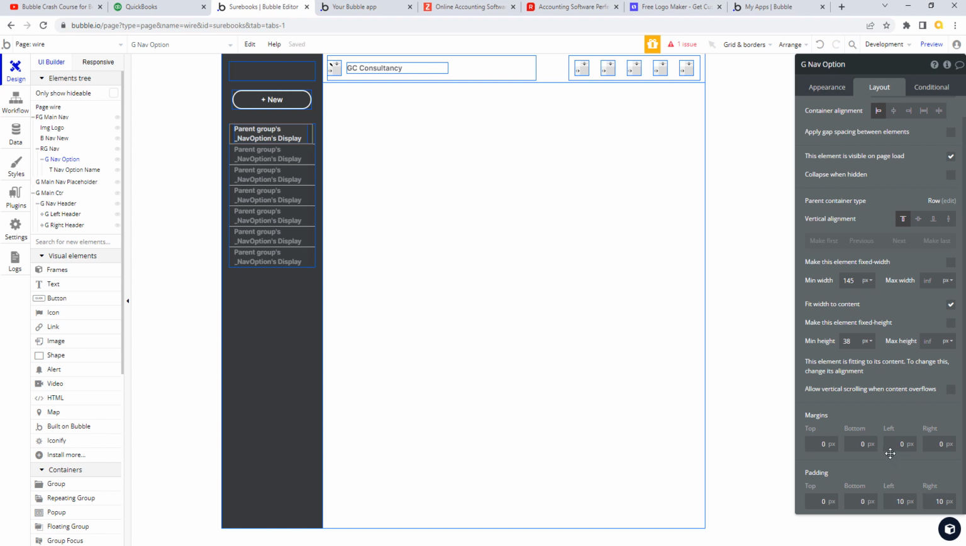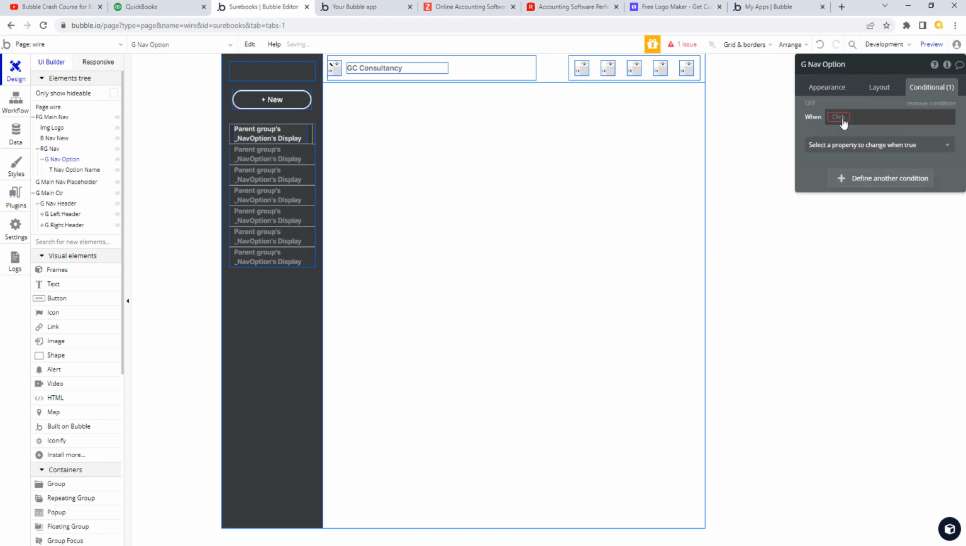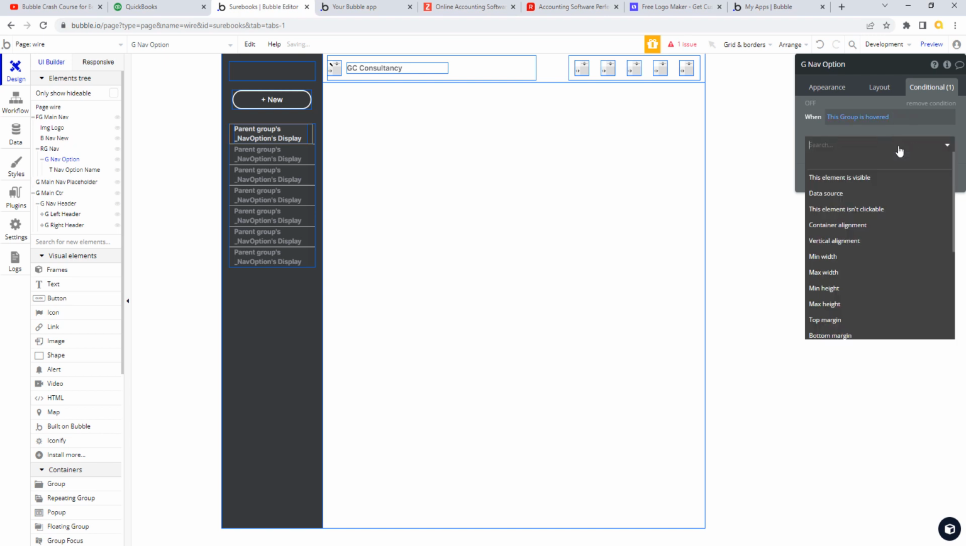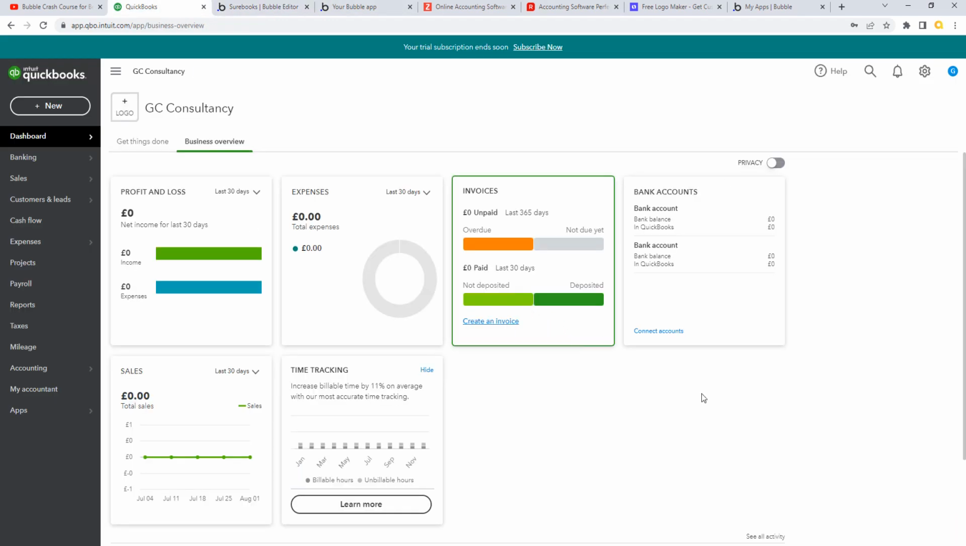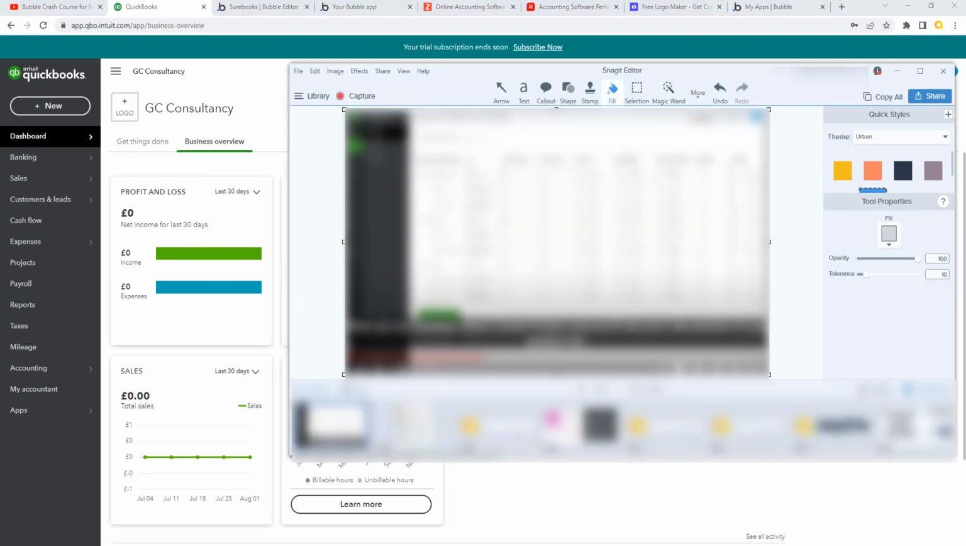Okay, so on the group as well, we also need to have a conditional that when this group is hovered, what we need to do is to change the background. We need to change the background style to solid, a flat color, and I think it's black. It looks like it's black when you hover over it. So let me get my little pipette again and make sure it is.